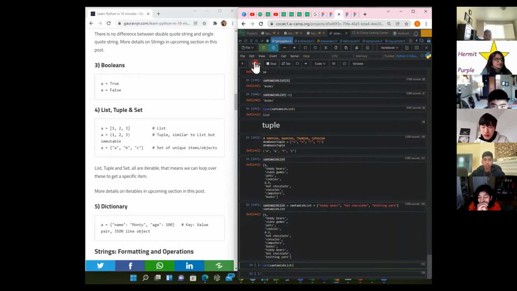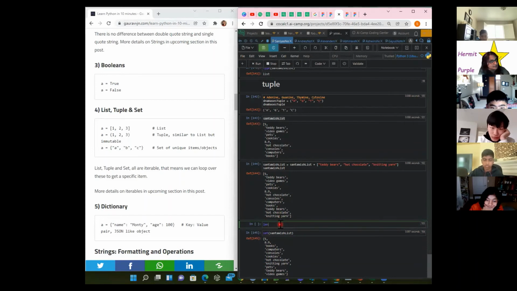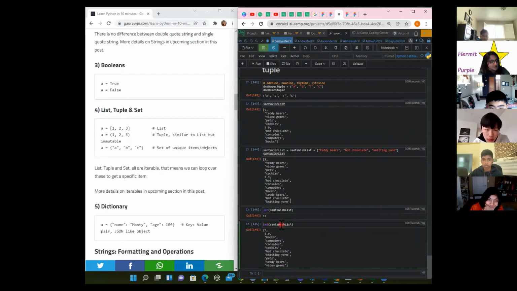So here, what we have is set Santa wish list. Books, computers, consoles, all of this here. Now what do you see happens when I do set? What do you guys see happens with set? The length of Santa wish list is len of Santa wish list, which is 13. And now if I do Santa wish list, what do you guys notice that this does?